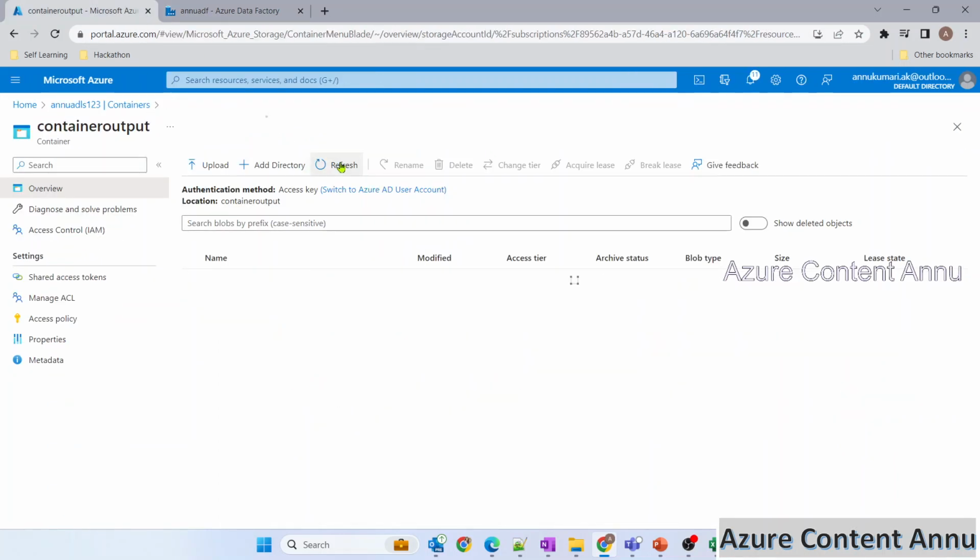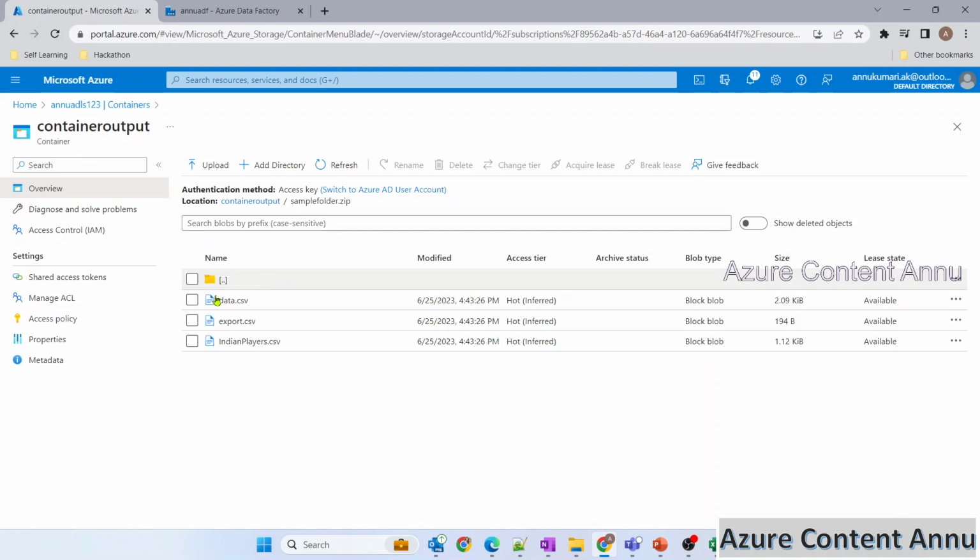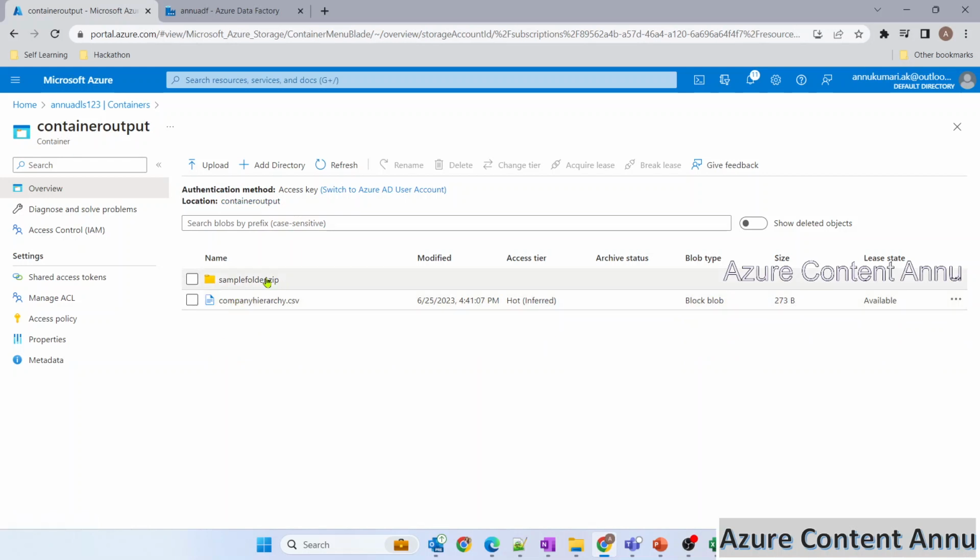Let's go back and let me hit on refresh. So you can see here it is showing us sample folder.zip. But if I open that, we can see all the unzipped files inside this. So we have 3 files which were earlier zipped together in sample folder.zip. So don't go with the name. Here it is named as .zip, but it is actually an unzipped folder.